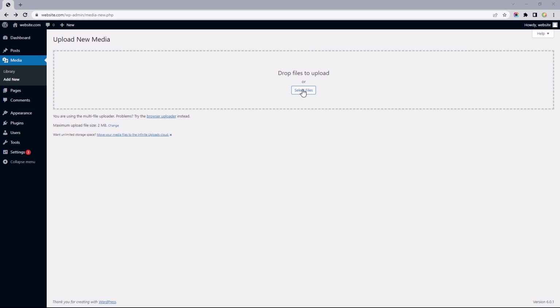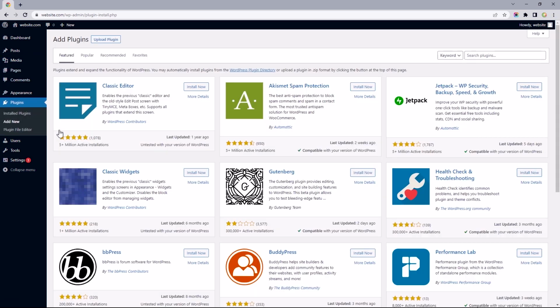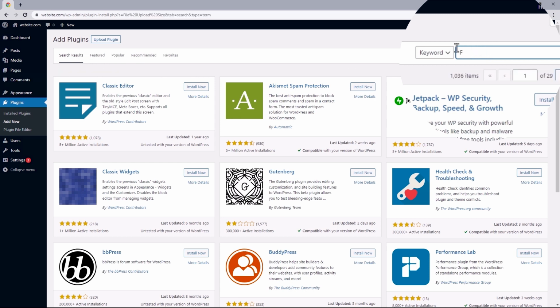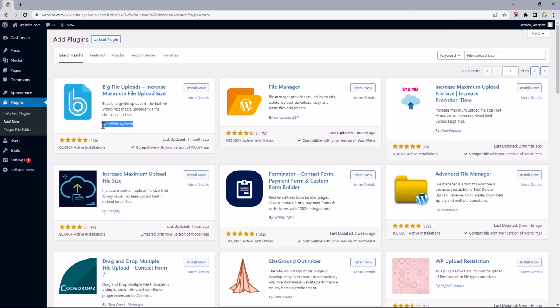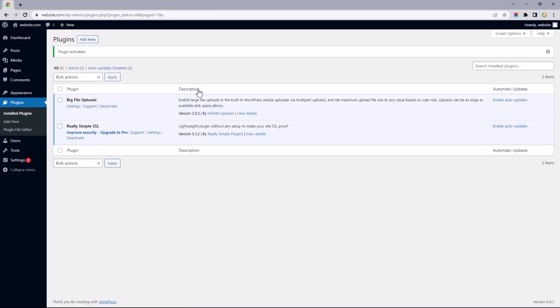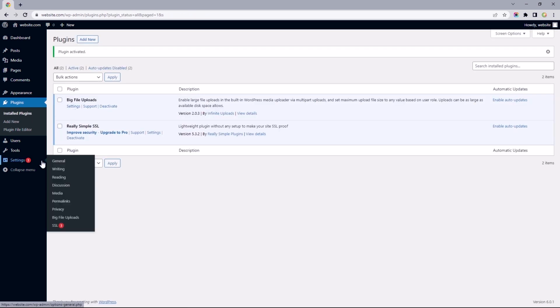heading to our website's backend, hover over plugins, add new, and let's search for file upload size. So let's go with this by Infinite Uploads. Install and activate. And from here you could either click on this or hover over settings and big file uploads.